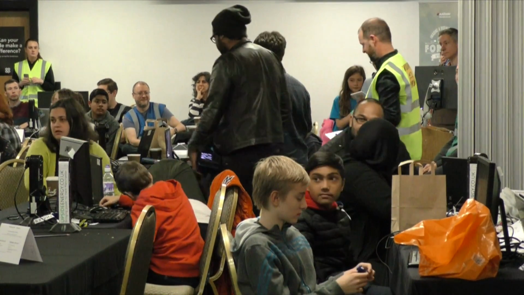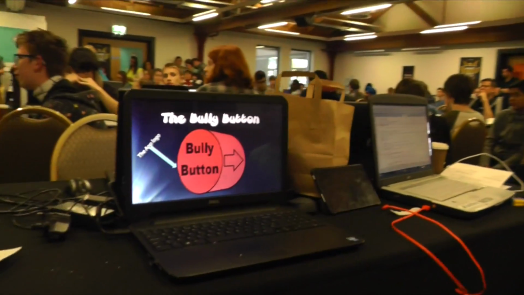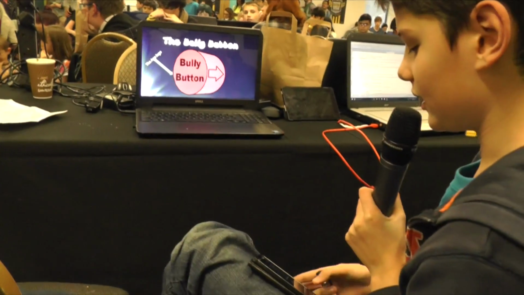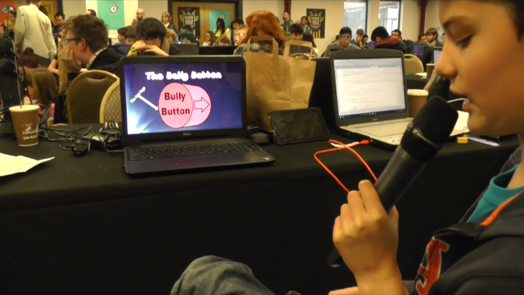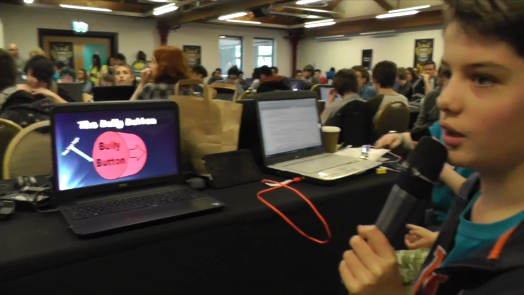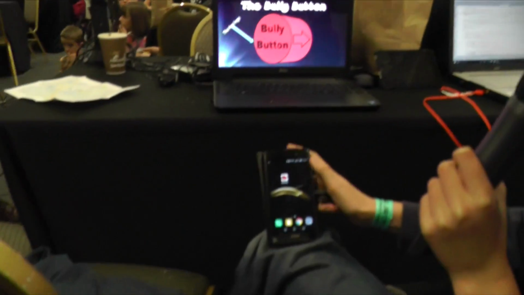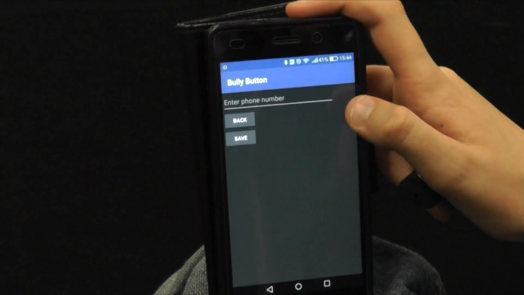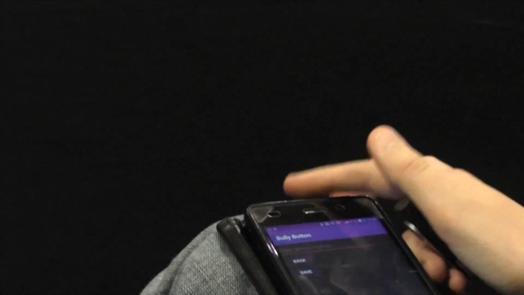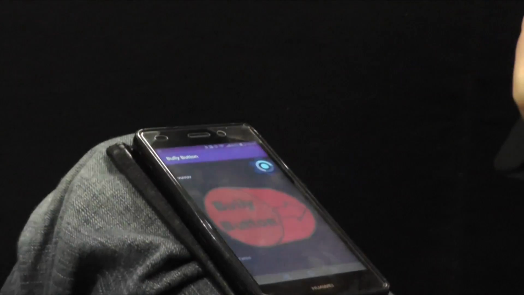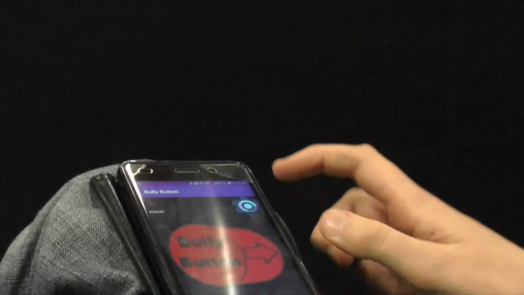So we are Team Bazinga, and we would like to present to you the bully button, which is using the Clockwork API. So we've done the Clockwork challenge, and it is designed to fight the evil of bullying. Our app was built in Android Studio, which we've never done before. If you look at my phone here, here is the app, and here's the bully button. If you click on settings, you insert a number. If I type in a random one and try to send a message, it will say the message has failed because it is not an actual number.